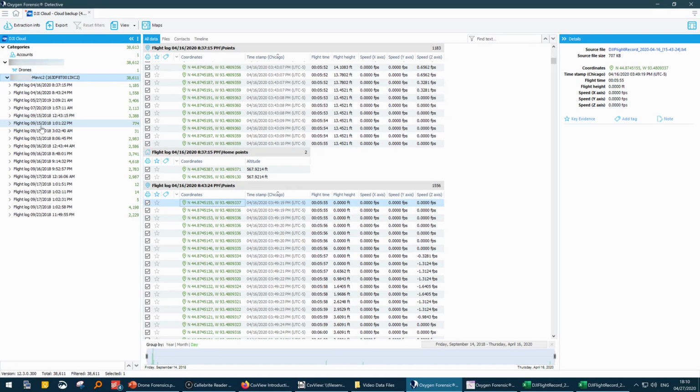If we open this up, we can see the owner of the drone right here. I may blur this out because it's not me. I'm borrowing this drone. And then we have all the flight logs that have been synced to the cloud.